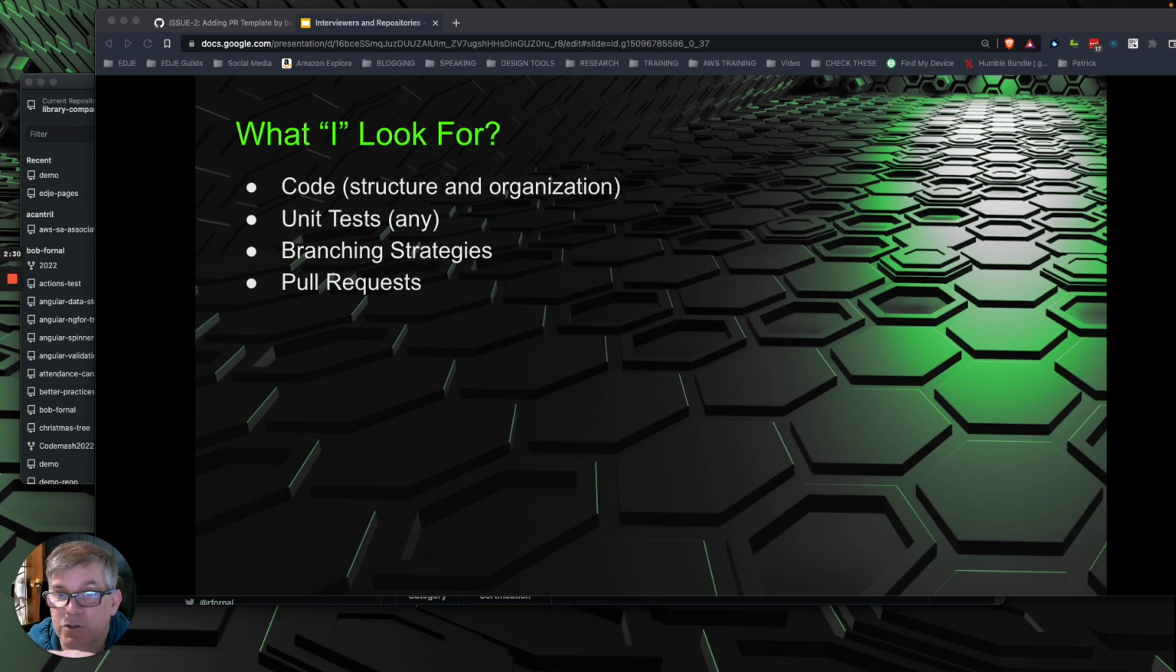When I see just code, I'm probably going to be looking really deeply at more than just the structure and organization. Organization is your folder organization and how things are laid out. Structure is what the code looks like inside that. Is it spaced well? Is it indented well? Are there extra blank lines all over the place? Are things sorted and organized well? Does it show that you care about the code?